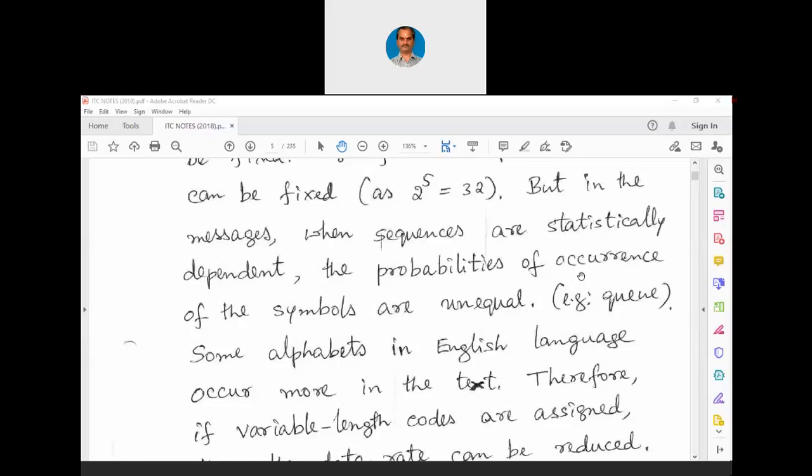Otherwise, if you say that, sir, yesterday's class and today's class are independent, you cannot say that. Whatever we discussed yesterday and whatever we discussed today, they are dependent on each other. That way in life, most of the information is dependent on each other. When it is dependent, we can say which one is more probable and which one is less probable. Based on that, the symbols occur with different probabilities.